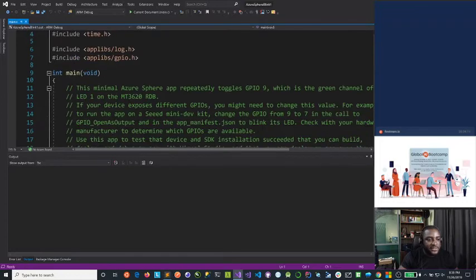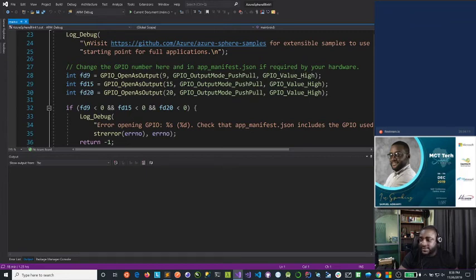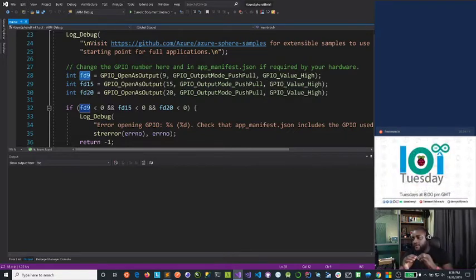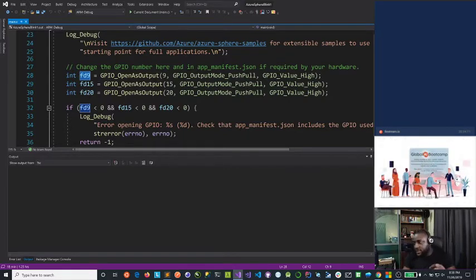Now we come to the main.c file. First of all, I'm initializing those pins within the code, saying that F9 corresponds to GPIO pin 9, and it's an output, push-pull. I can send and receive from it, and the default value is high. If you've been doing IoT for a while, you know that pulling a pin high or low determines whether to send a signal. High is turn on the signal, and low might be turn off the signal.